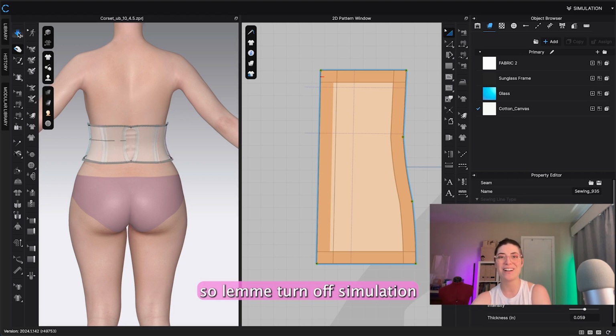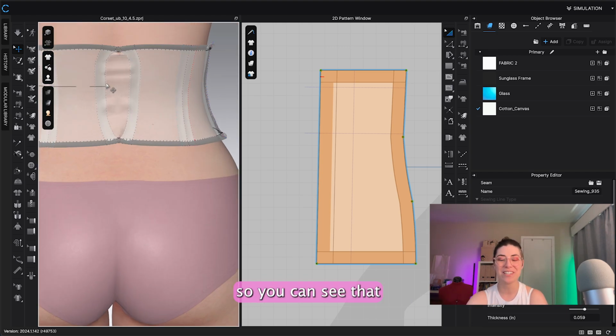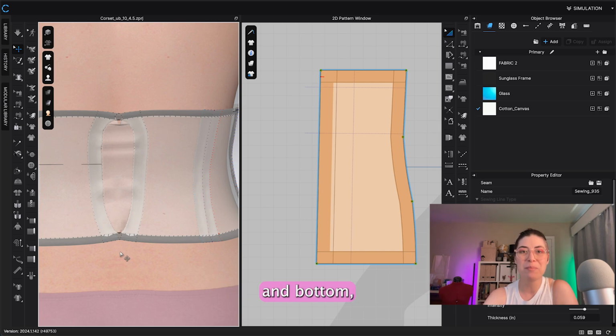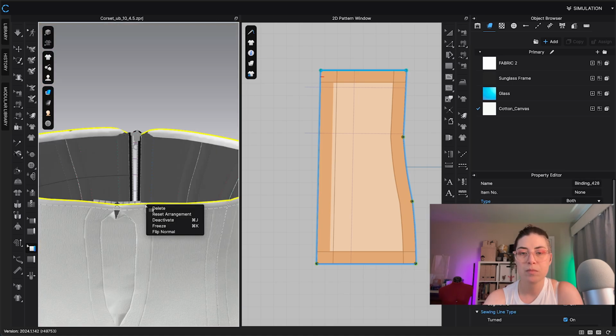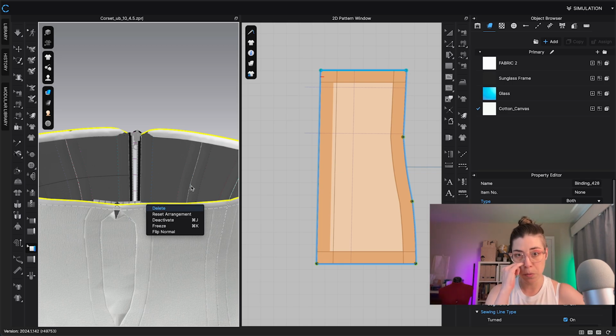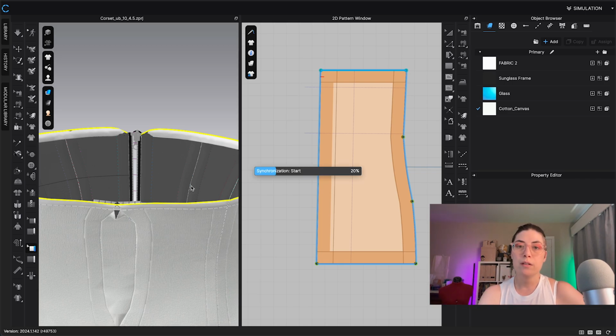Okay, so let me turn off simulation. You can see that since I didn't fix the binding on the top and bottom, it is sewing together, and it's making this sort of weird shape. Okay, so I'm going to go ahead and just delete the top and bottom binding and just redo the whole thing.